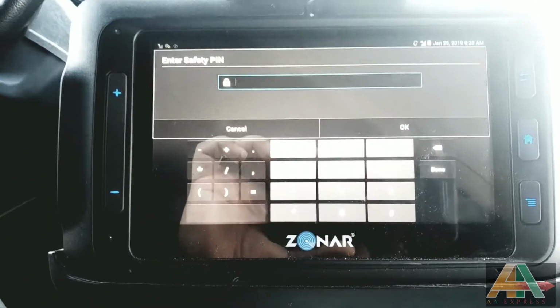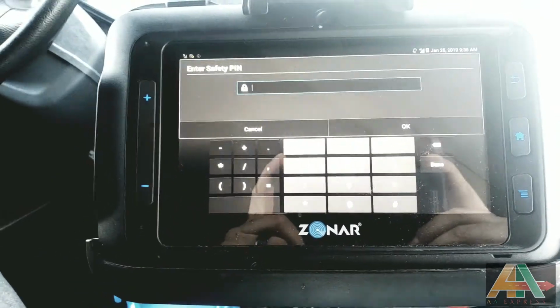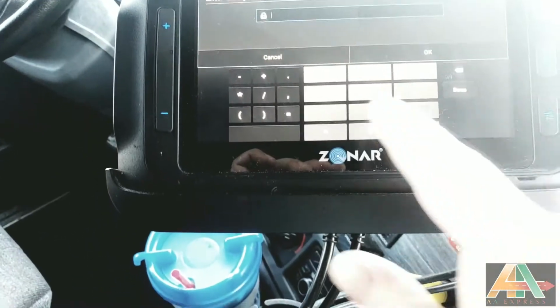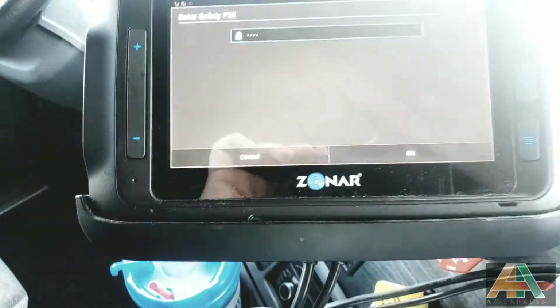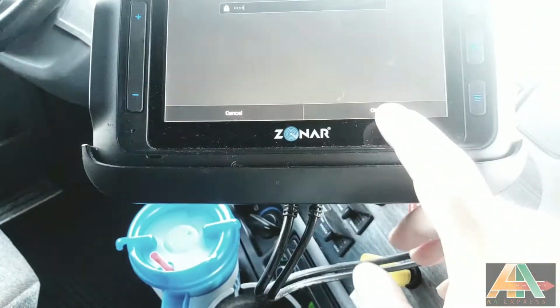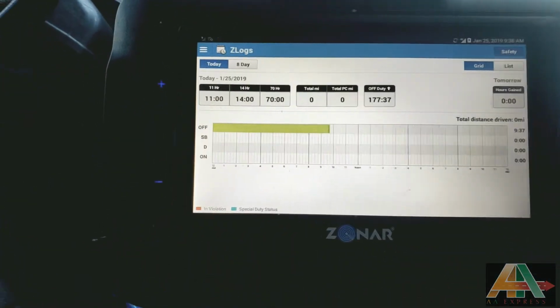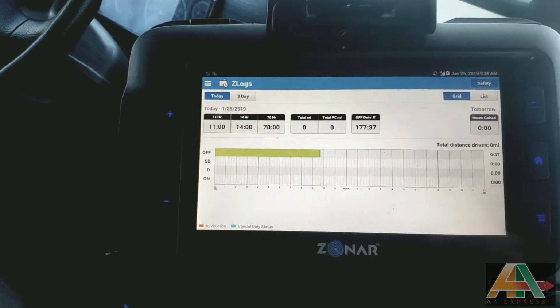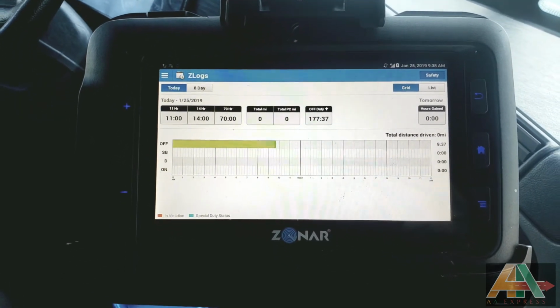Now this is the tricky part here. When you hit the back button, you are not able to access the main menu until you put in your code. So you will put in your driver code and hit done, and then you hit OK, and it brings you back to the normal screen. Reason why they do that is so that way nobody can mess with your logbook while it's in their hands.